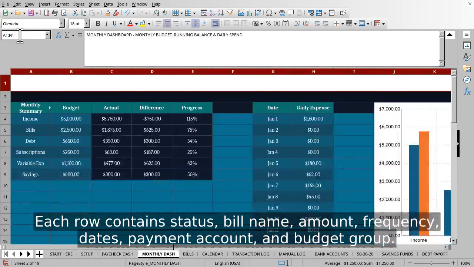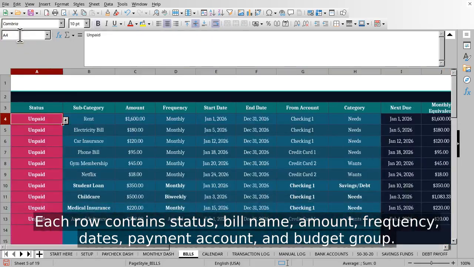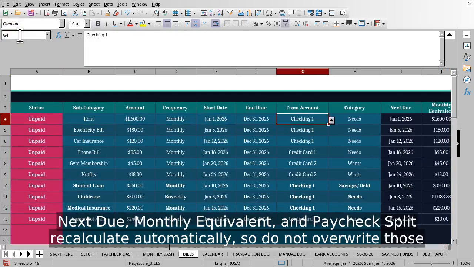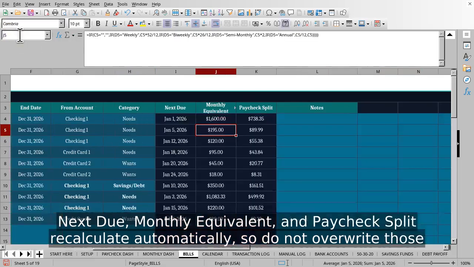Each row contains status, bill name, amount, frequency, dates, payment account, and budget group. I am changing the electricity amount. Next due, monthly equivalent, and paycheck split recalculate automatically, so do not overwrite those result columns.